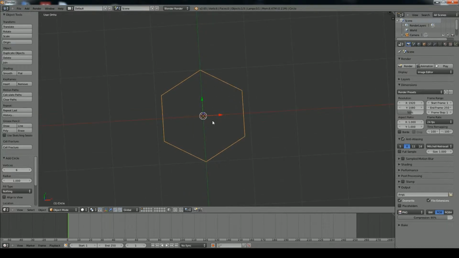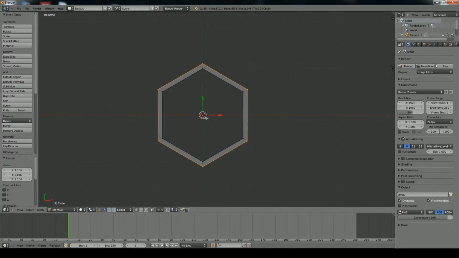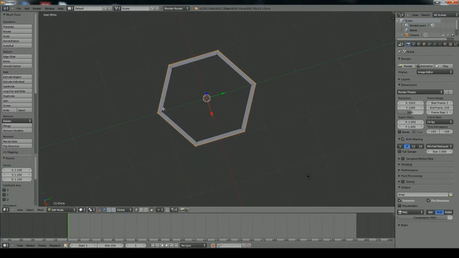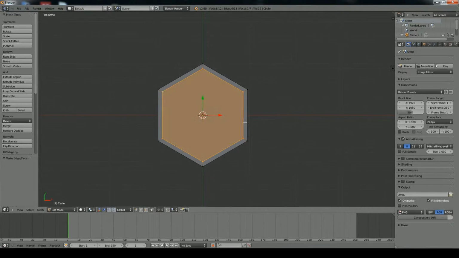If I tab into edit mode, we're just going to extrude and right click, and that sets those vertices back to the same place they were, and we'll scale it out. So we have this ring of faces. And then with this inside face, we'll hit F to draw a face.